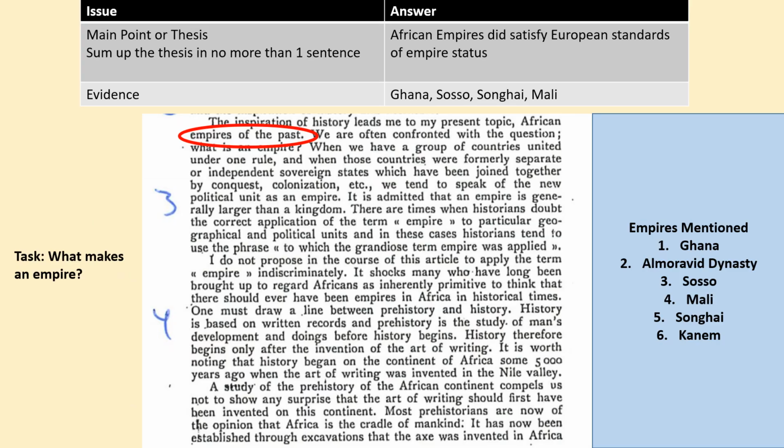Task 1, what makes an empire? Here we see the main point of this particular reading, and we're focusing on empires of the past. We see some of the African empires mentioned here. And keep in mind, we're looking at, for this article, a European explanation of what makes an empire. We're going to move on to the next article.